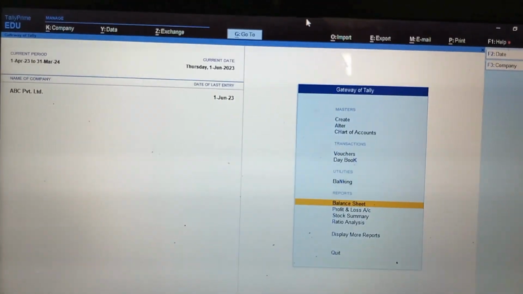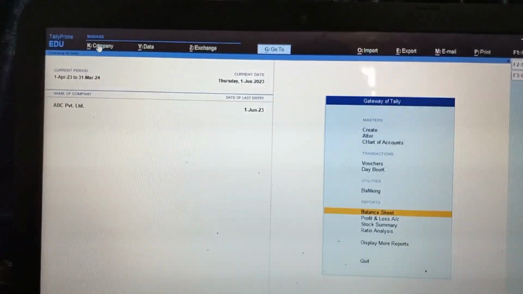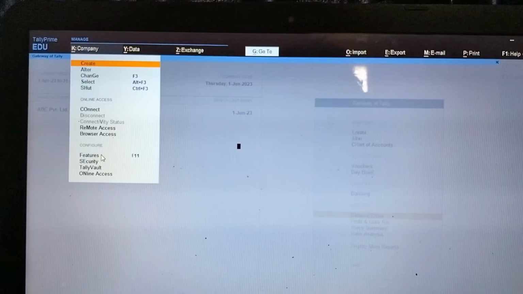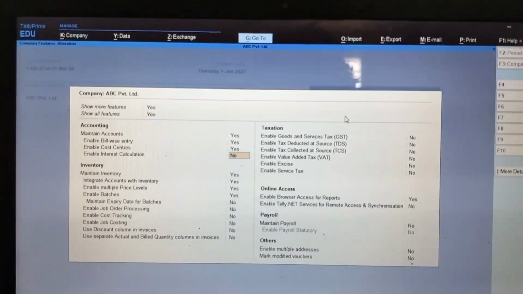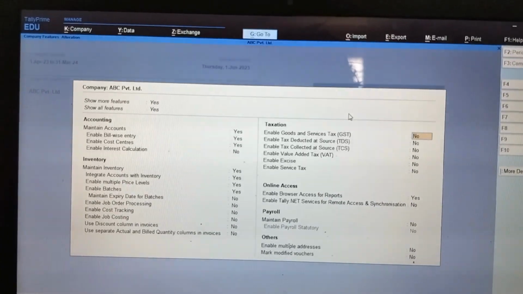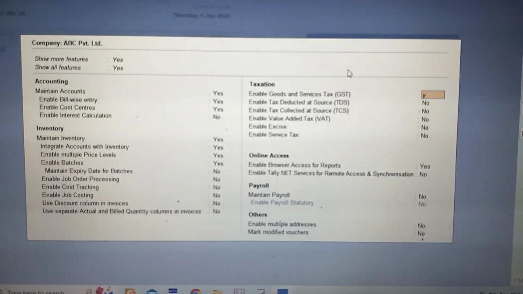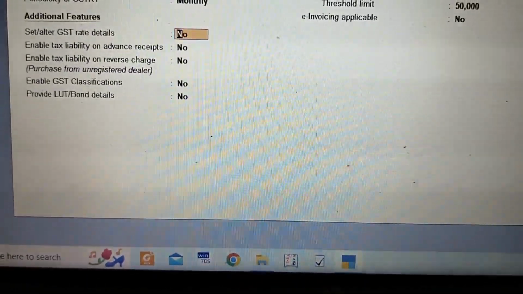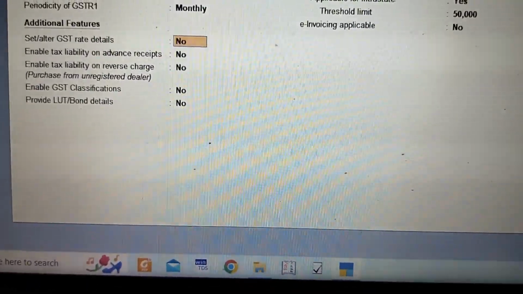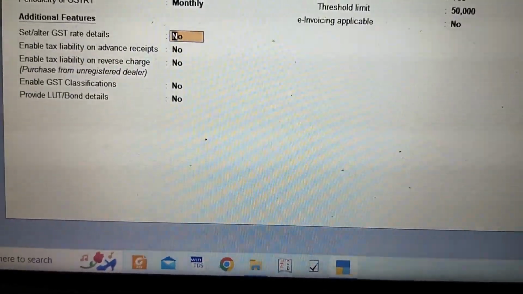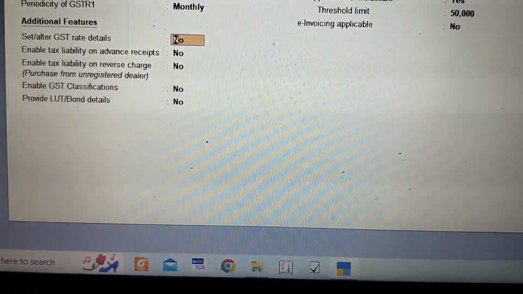So the shortcut was F11, which you can directly press from the keyboard, or you can go from here. Okay, then go to features, then come to the right hand side, option number 1. Now enable goods and service tax. You have to select yes, then you have to fill the details. Okay, GST details, GST number and all. And if you are falling under QRMP, then you have to select the periodicity of GST R1 as quarterly.